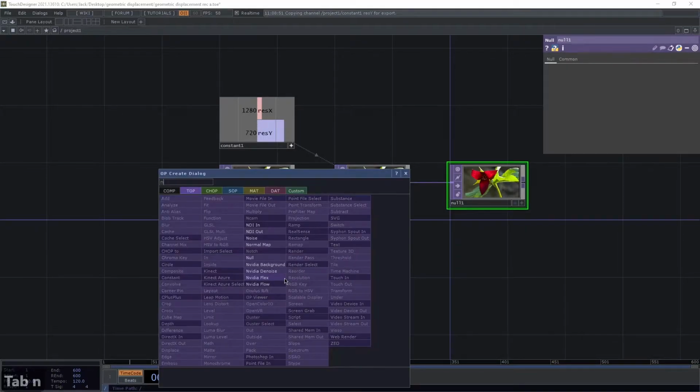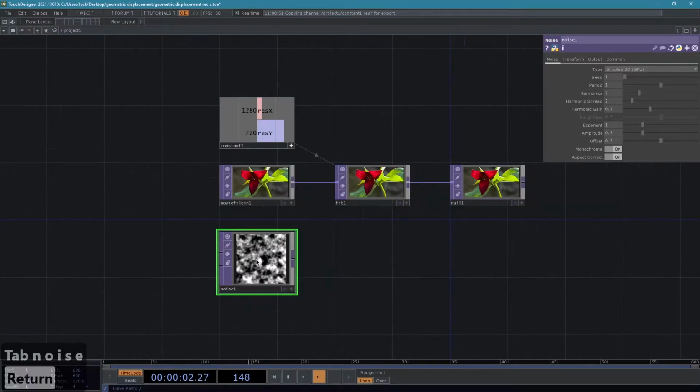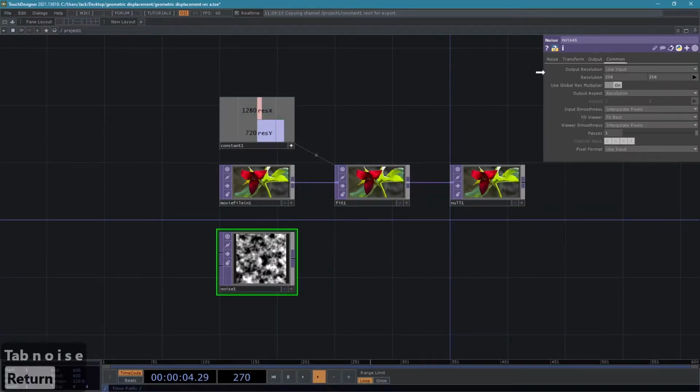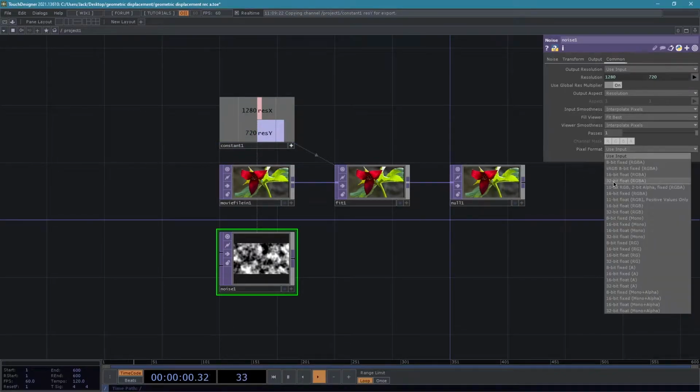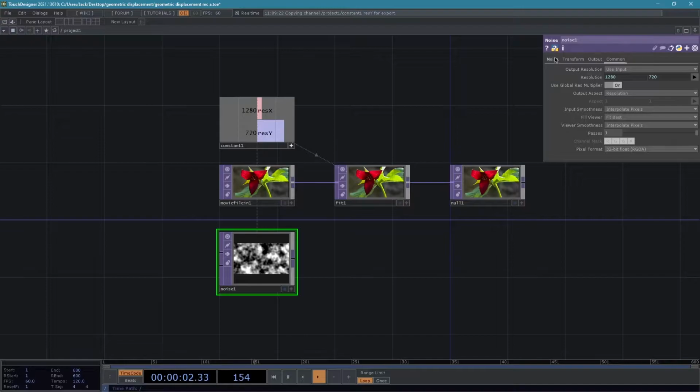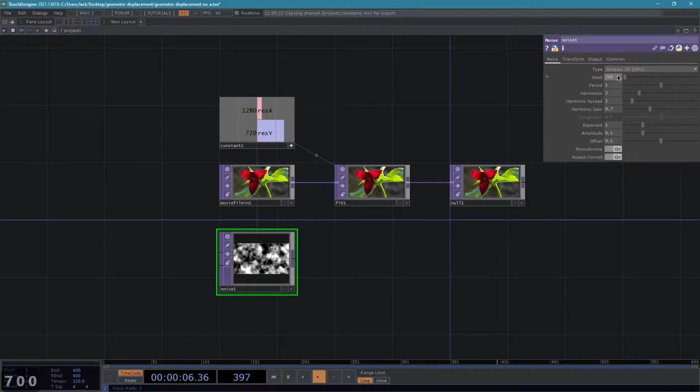So we're going to start off with a Noise TOP, and again, we're going to set our resolution based on that CHOP. So we'll make a quick CHOP reference from those two channels. We're going to set our pixel format here to 32-bit float again, and then on the noise page, all we're going to change is our seed value, which I'm going to set to 7005.